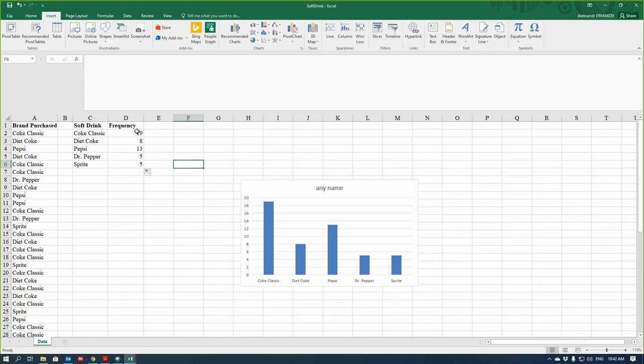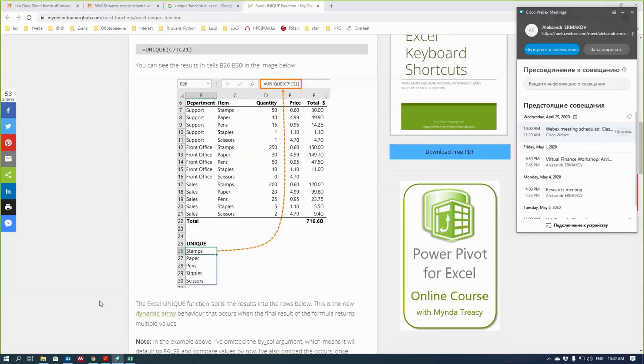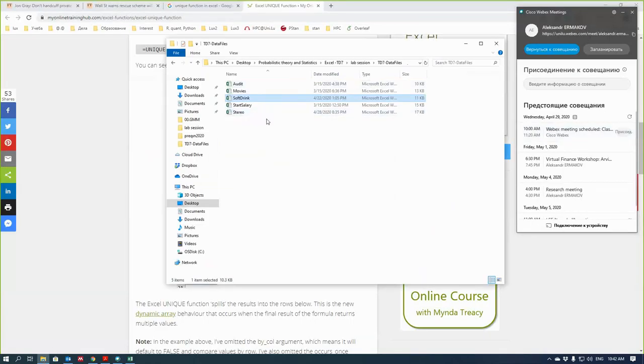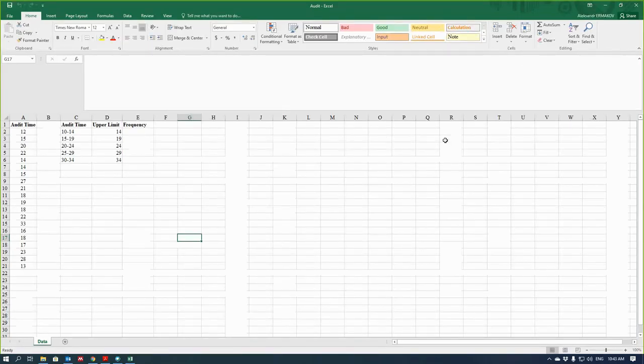Okay, let's go to the next step. Don't save. I delete the audit. So here we have to repeat all of the same tasks, but for quantitative data. And you see, for example, here we have three variables, and in this case this is audit time, so we want to put it into ranges.